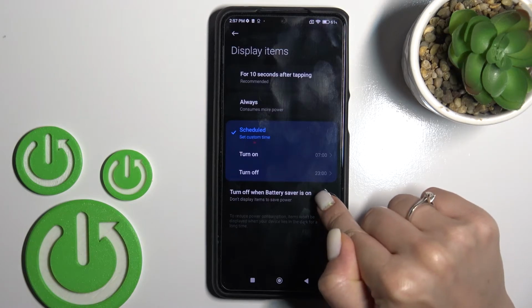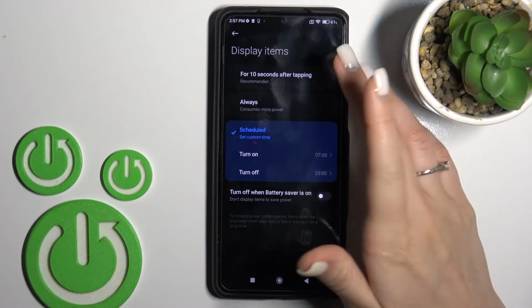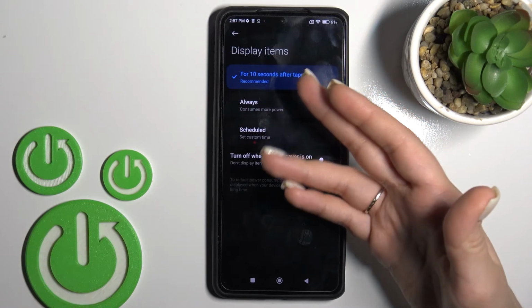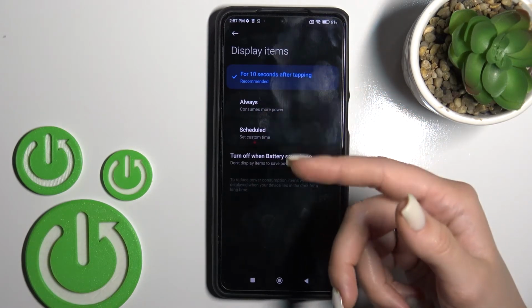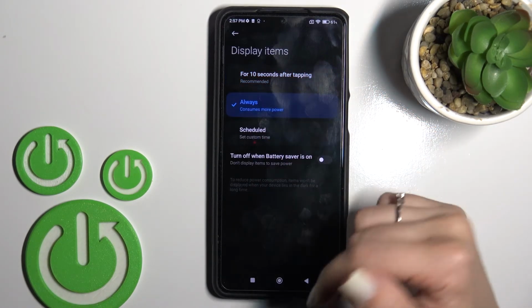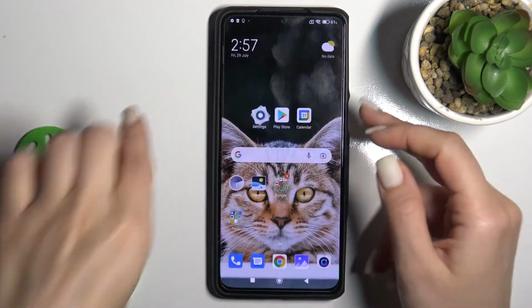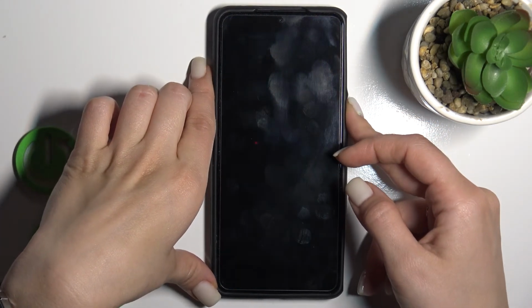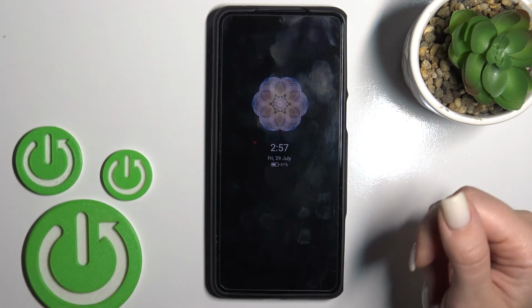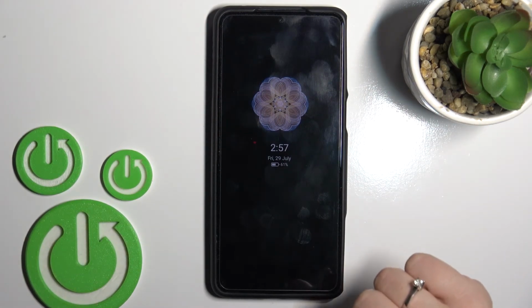Also you can turn it on in battery saver mode if you want, or you can select here to activate AOD for 10 seconds after tapping on the lock screen. I'll stay with the always option, for example, and now when we lock the device we can see that the always on display feature is successfully activated.